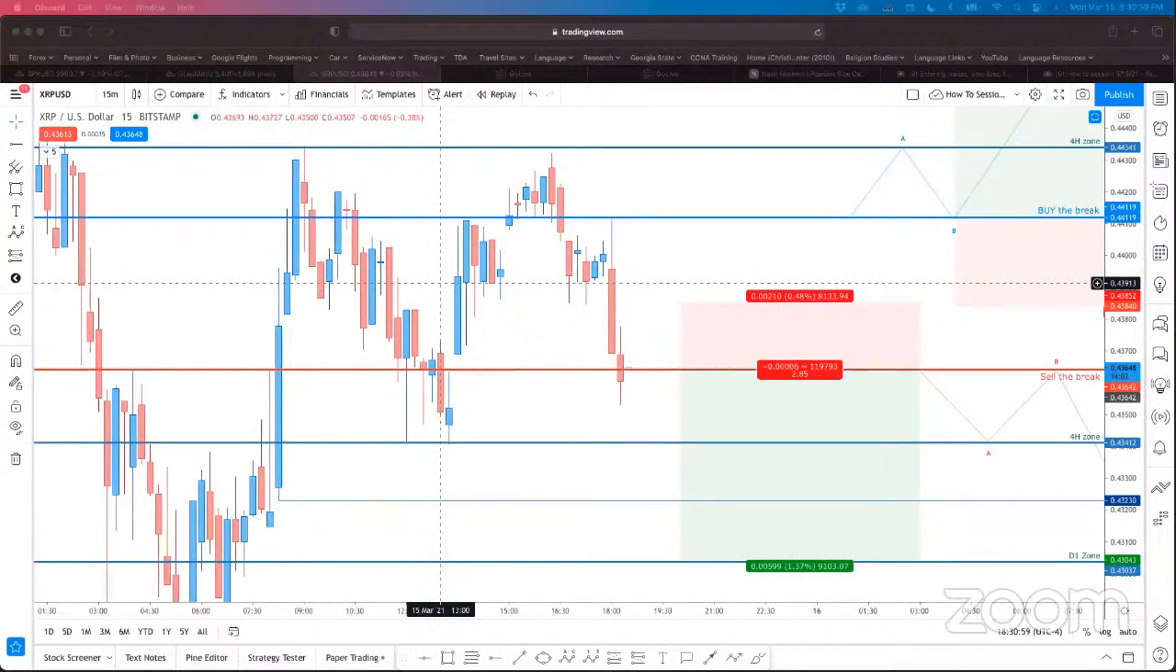And you can already see what happened on this candle. It opened up and it's above our level, our sell. So guess what? We don't enter this trade. It didn't do what we wanted it to do.